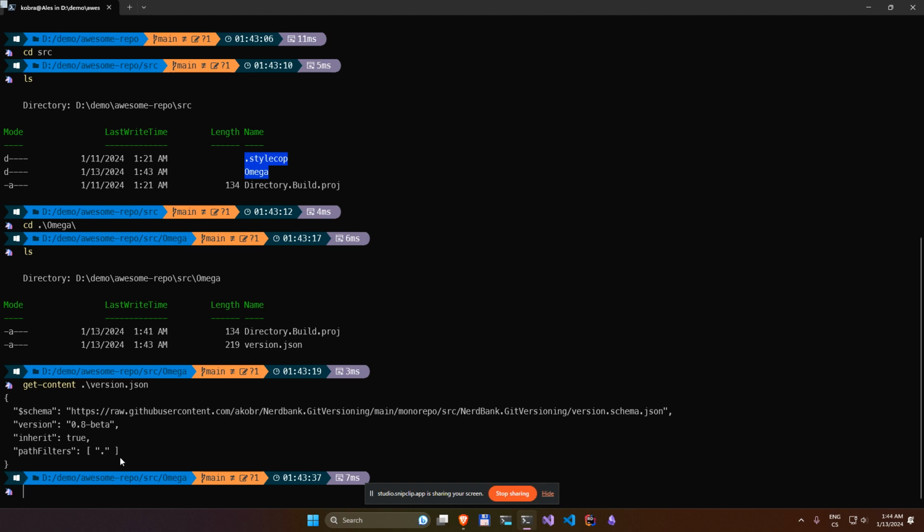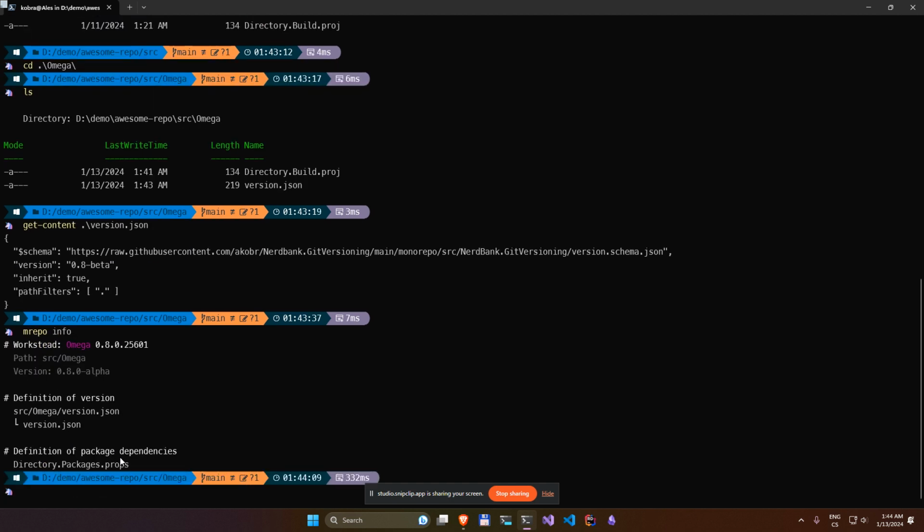Then perfect. mrepo has a very cool command, info, which always gives you info based on the context where you are. And now I am in that Omega folder. Then, as you can see, it's a workstat. That's the path. This is the version of that workstat. And here I see I have my custom version, and that version is inheriting from the root version. And dependencies are coming just from the root Packages.props file.